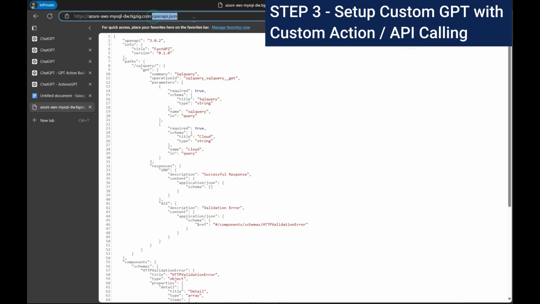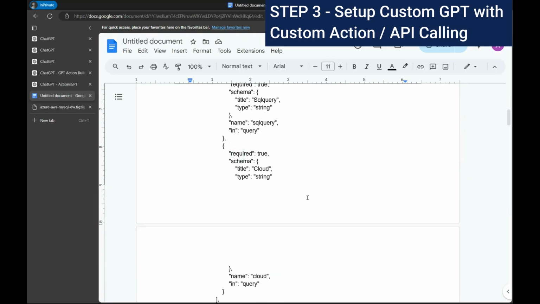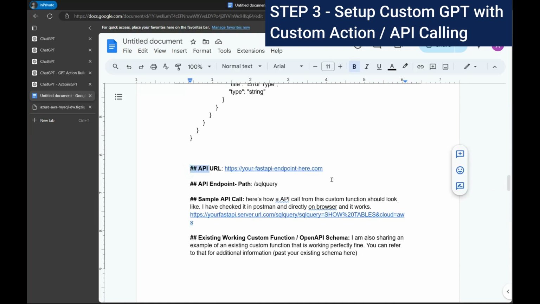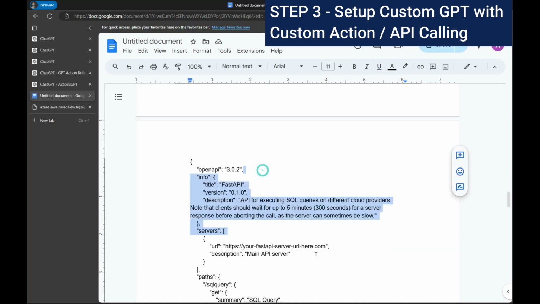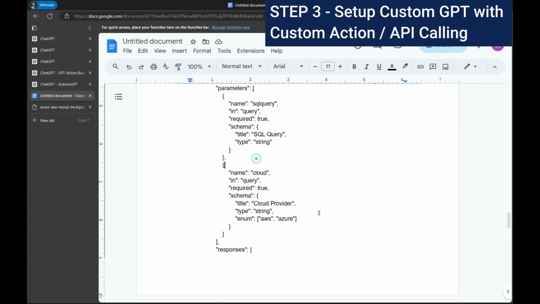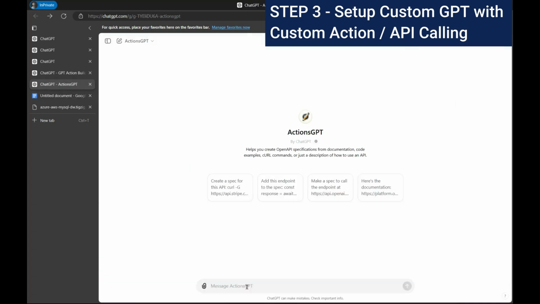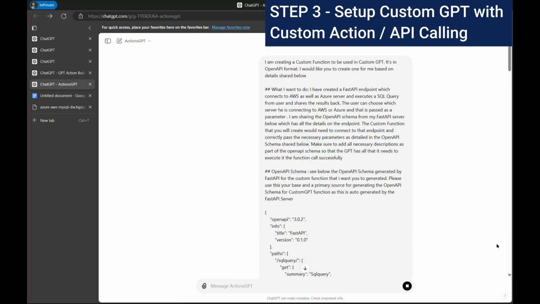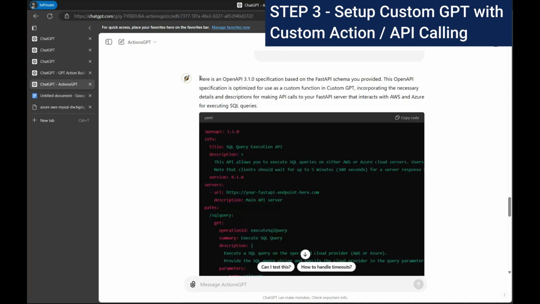For this we need to go to our API endpoint and suffix it with openapi.json, and it gives us the actual schema for our endpoint, which we paste here. We add the other details like the URL and the endpoint for it. We share a sample API call, what it looks like, and we put all this prompt into Custom GPT or GPT-4o, and we get the OpenAPI schema.